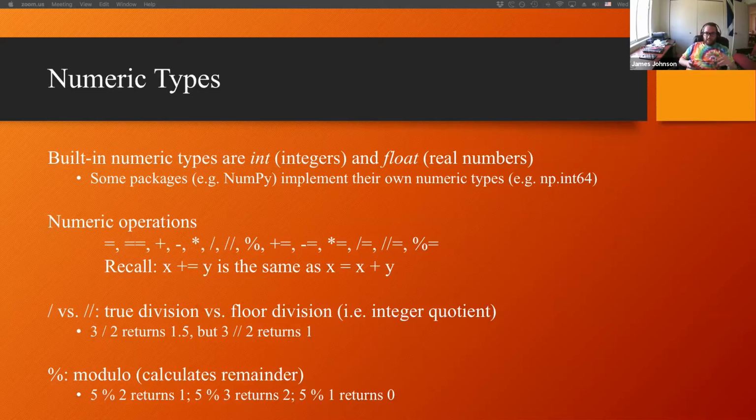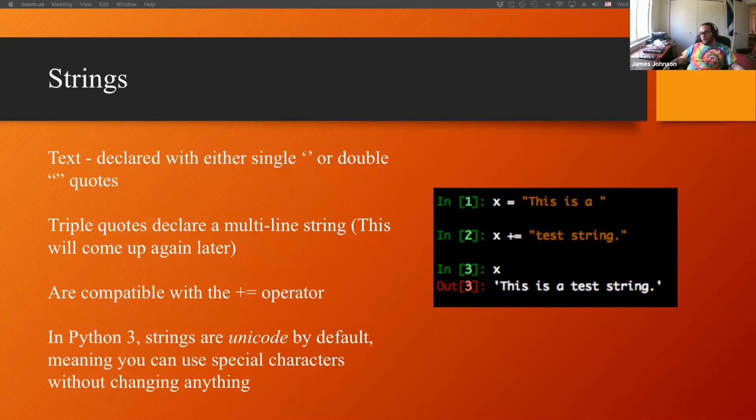I wanted to highlight the distinction between true division versus floor division between Python and other languages, where if you need an integer division specifically, you have to use 2 slashes, whereas that is the default in other languages. And strings in Python are Unicode, so you can use special characters, and string concatenation, or combining strings, can be done with just a simple plus equals operator, like with numeric types.